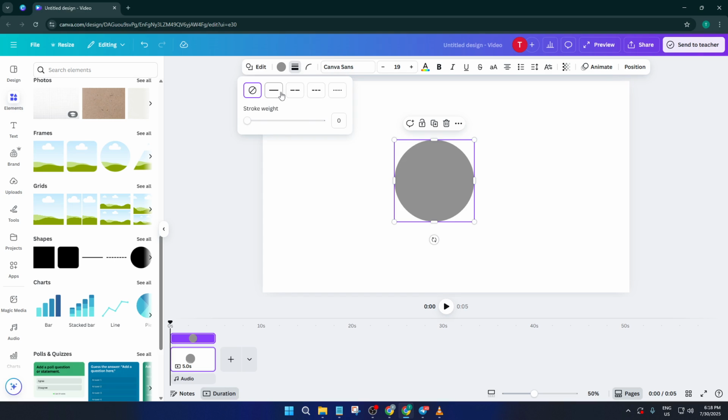You'll see a new set of options open up, including different border styles, solid, dashed, maybe even dotted, depending on the latest Canva updates. Think of these like picking out the frame for a painting. A solid border gives you a clean, classic outline, while a dashed or dotted style can make things look more playful or modern. Pick the border option that best matches the style you're aiming for in your project. You can always experiment a bit, nothing's permanent until you click away.